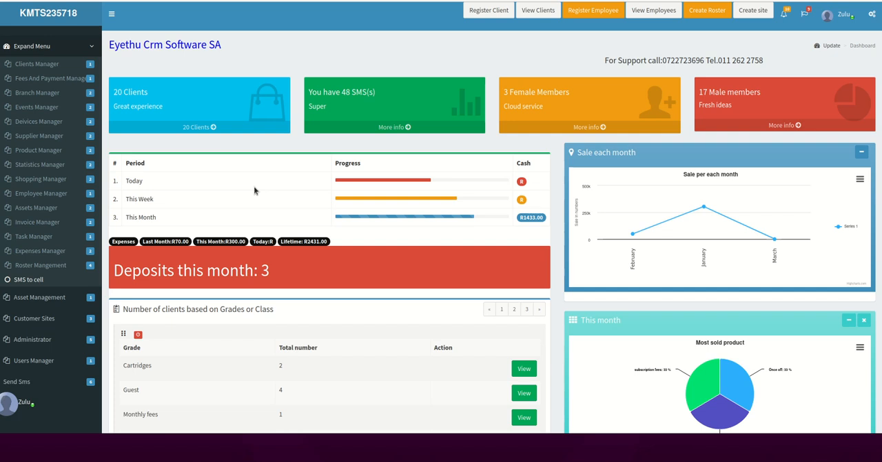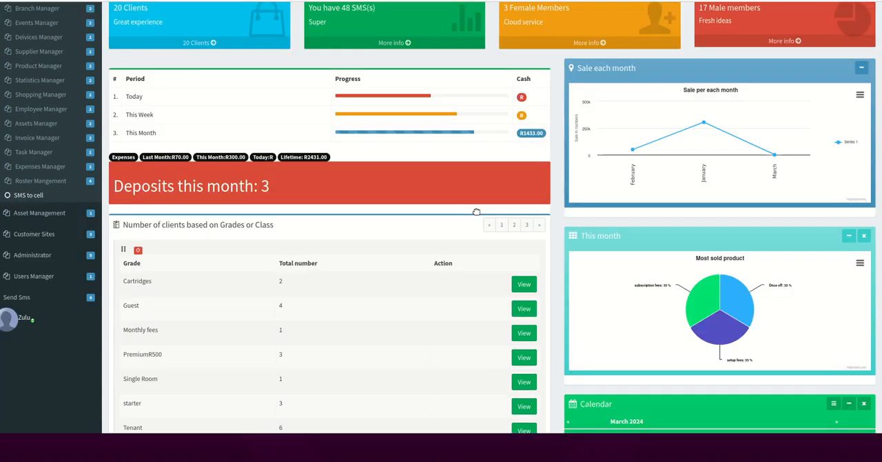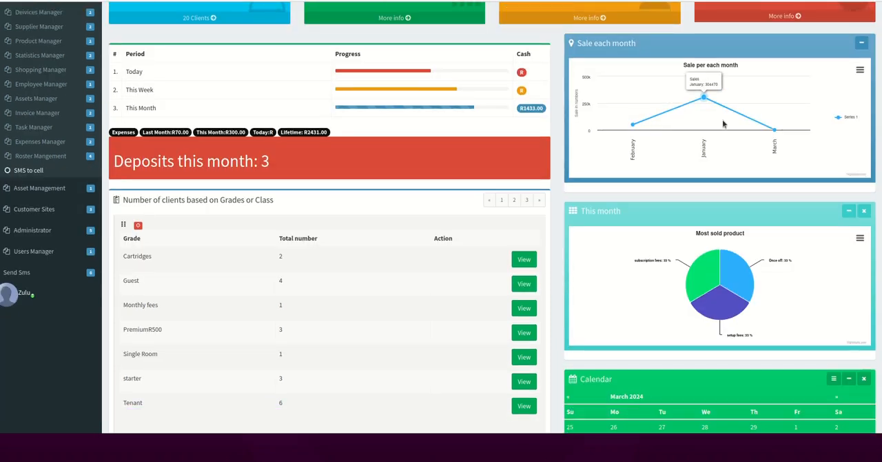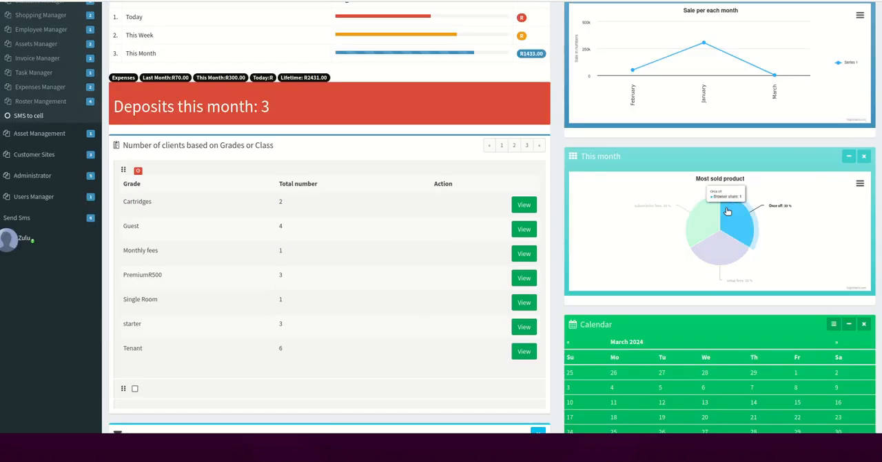So when you reach your dashboard, you will probably see how much money you collected today and all that. This is clients we have, these are SMSs we have, these are female members. This graph here shows you how you collected your fees and stuff. Also here it shows you how you performed in sales, like maybe you sold a lot in alarm systems, maybe in guarding, whatever.